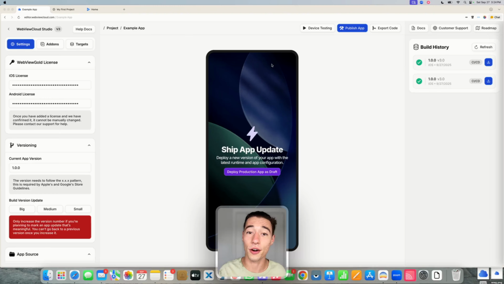Just when there's a new version of WebView Gold, it's now fully on the cloud. It's one click. It is the simplest way to set it up, and you will never have to worry about updates ever again. It's fully handled all automatically. So let me show you how easy it is to set this up.